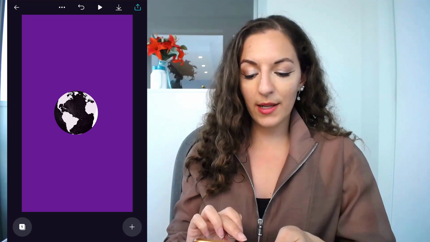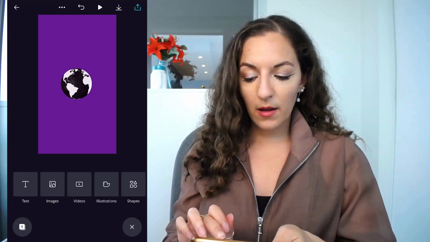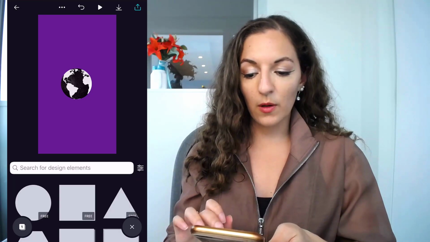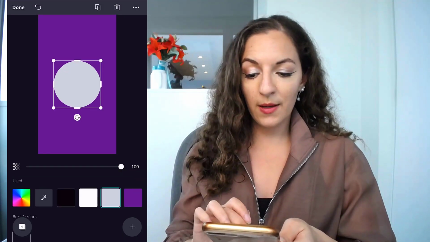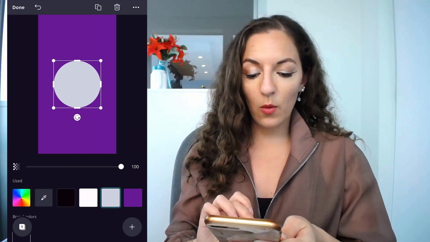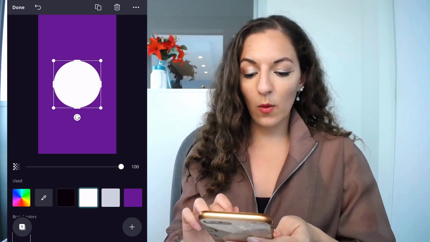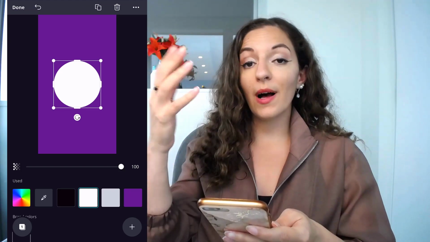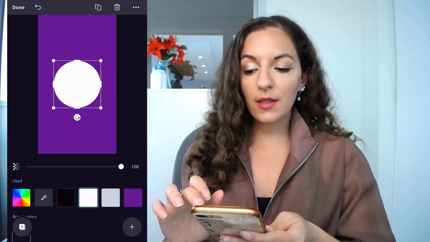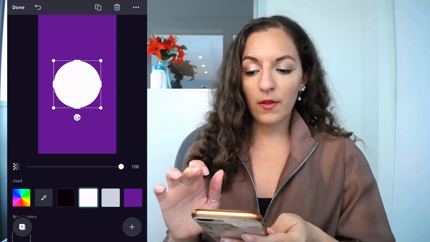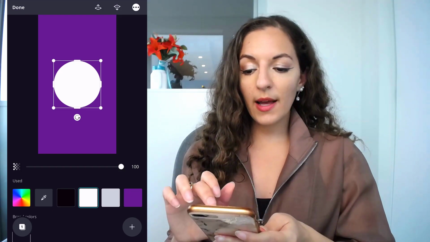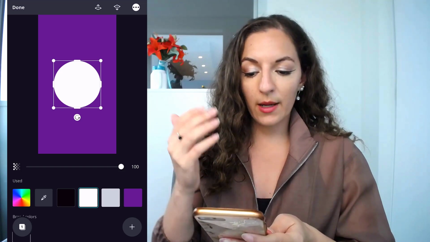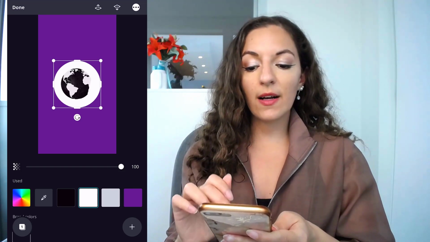You just need to click on the plus sign again, go to shapes, and then I'm going to tap on the circle, which will put it in the dead center for me. And I want it to be white. So again, I'm clicking on the white there, and then to bring it backwards, behind the icon, just click on the three dots on the top right, and then the icon with the downwards arrow brings it backwards. You'll just need to click on that.